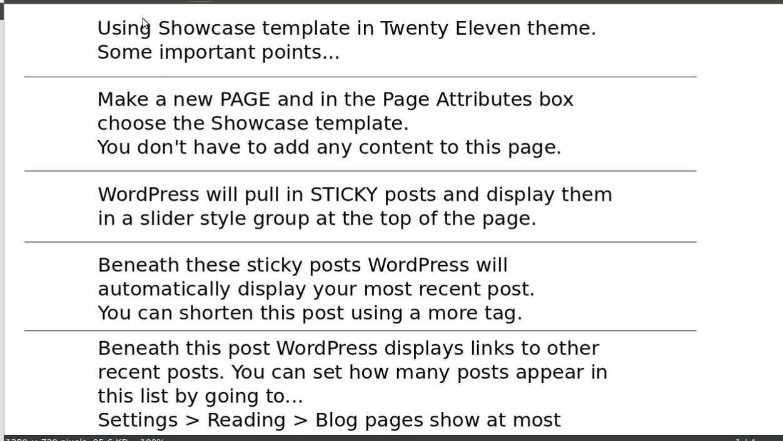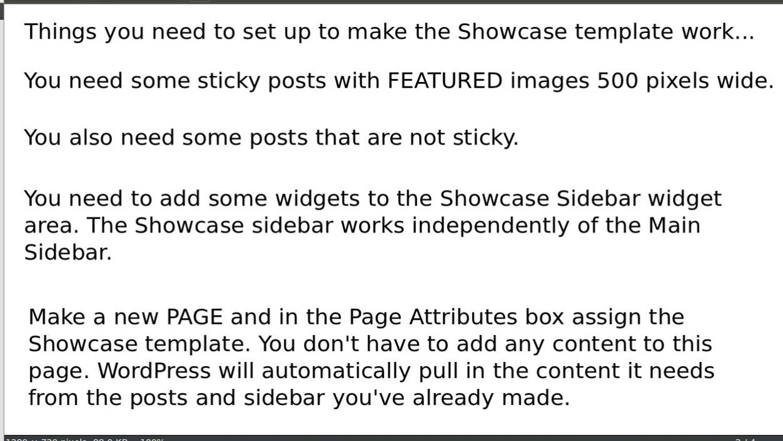Right, now the best bit would be, I've made three more slides for you to look at, just to remind you of what we did in the video. But as you get to these slides, just stop the video and read the slides, and it'll remind you of what you need to do to set this up. This bit here, settings, reading, blog pages to show at most, that's how you control how many links at the bottom. So we'll go to the next one. Things you need to set up the showcase template to make it work. Your featured images need to be 500 pixels wide.